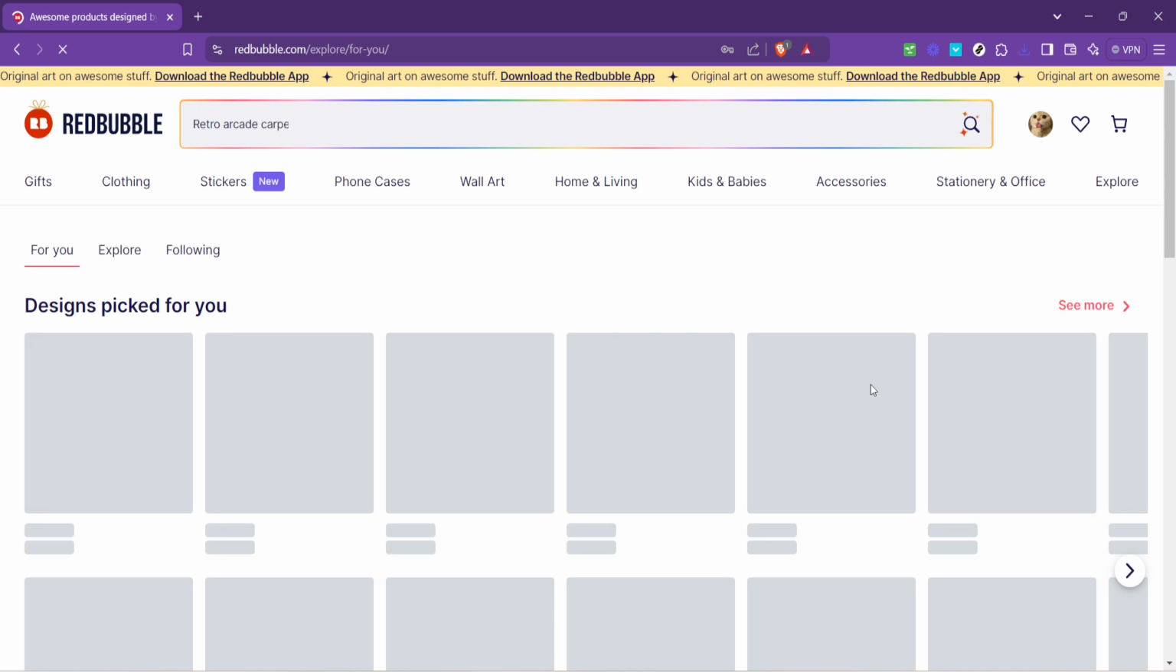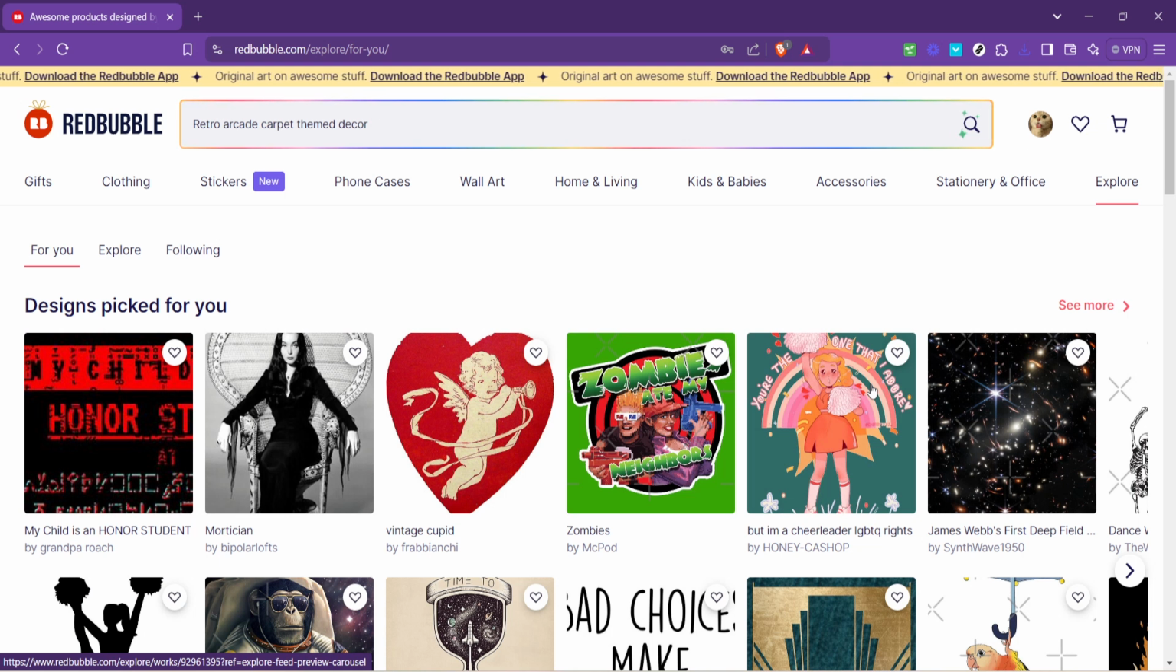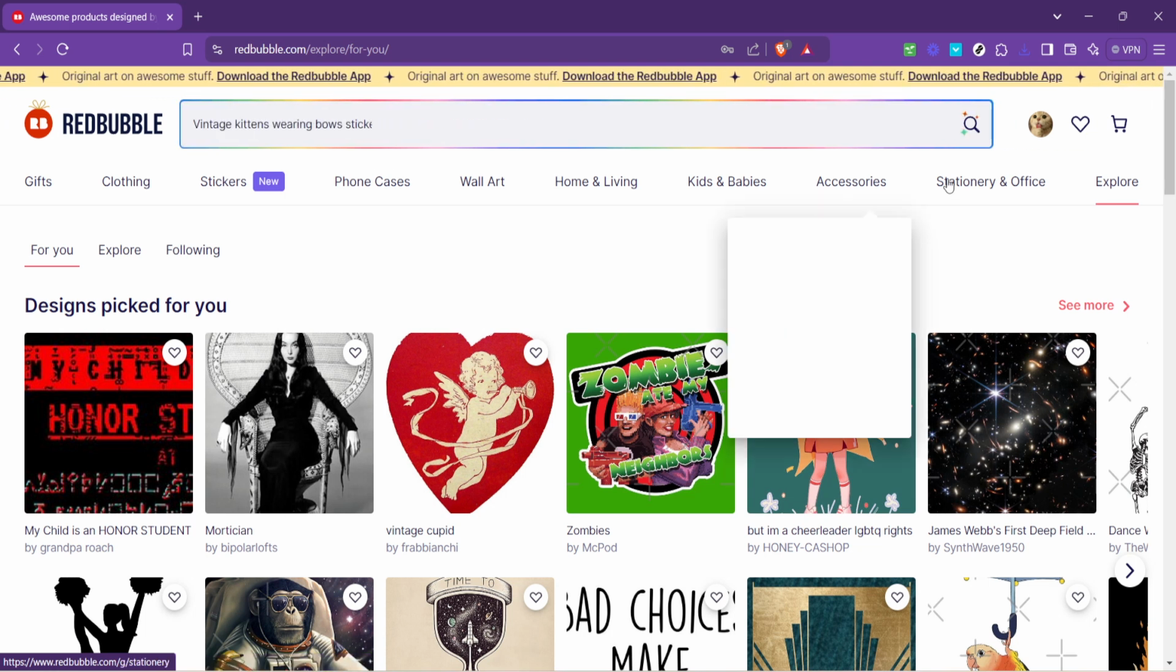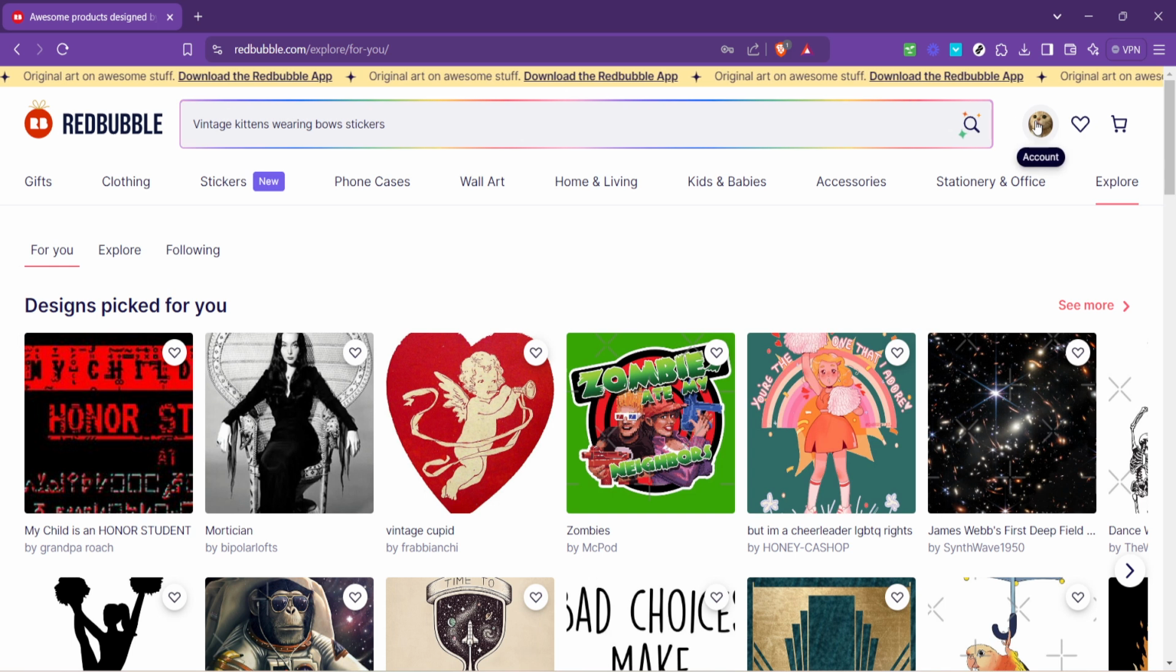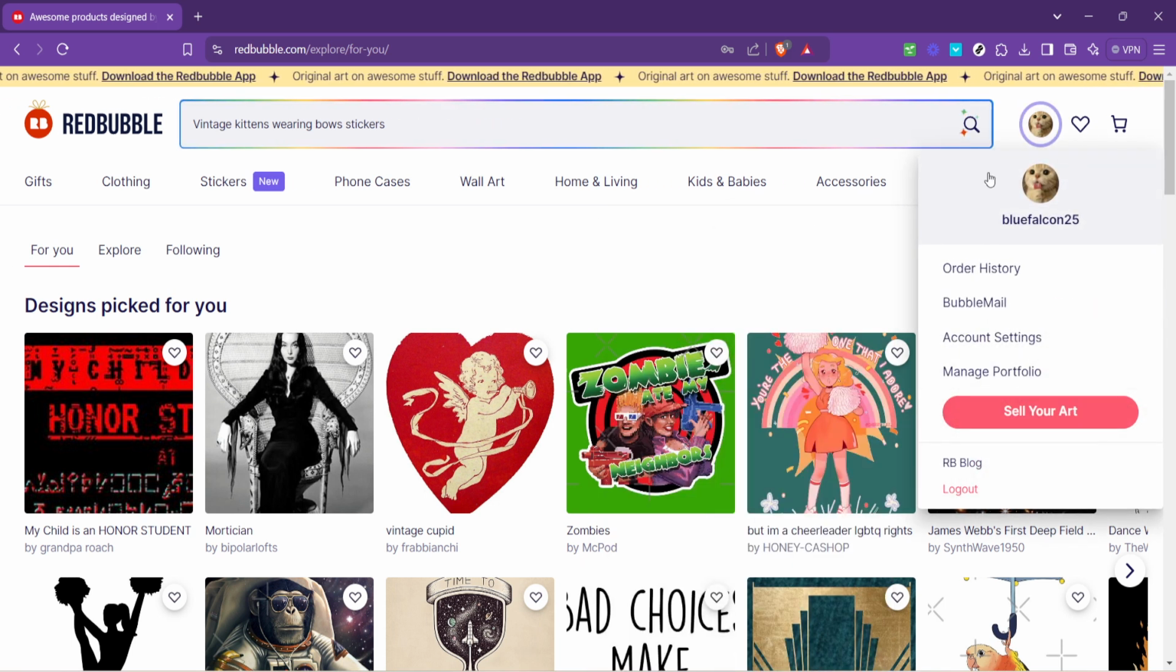If you've entered everything correctly, you'll be logged into your account and ready to take the next step in getting your art out there. Once you're logged in, it's time to start the uploading process. Start by clicking on your profile at the top right of the page. This area is your personal hub on Redbubble, where you can manage your portfolio and settings. In your profile menu, you'll see an option that says Sell Your Art. This is exactly where you want to be.